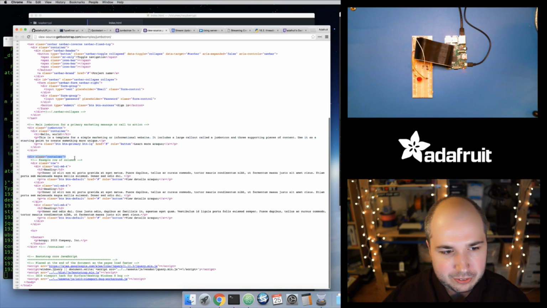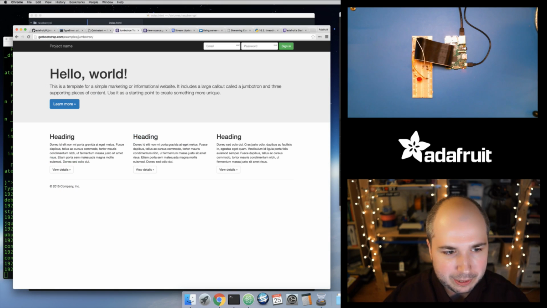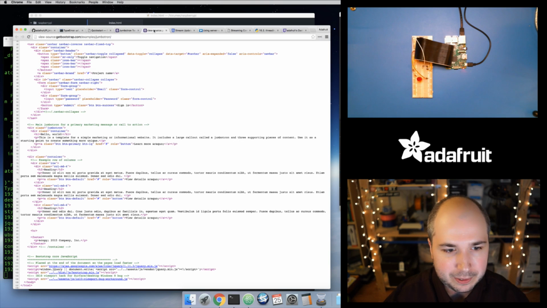So they create a container, and then they create a row, and then inside of that row there are these column classes. You can see there are 3 column classes, and each one just maps directly to the 3 columns that we see inside of here. So that's basically what I want to replicate in my code.